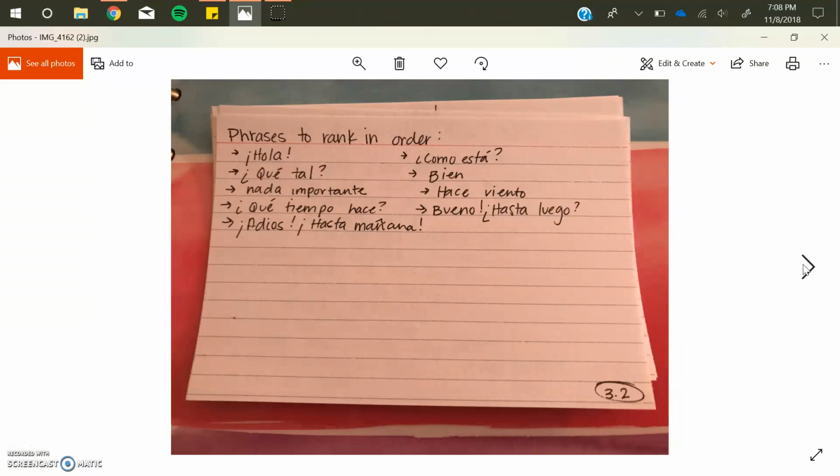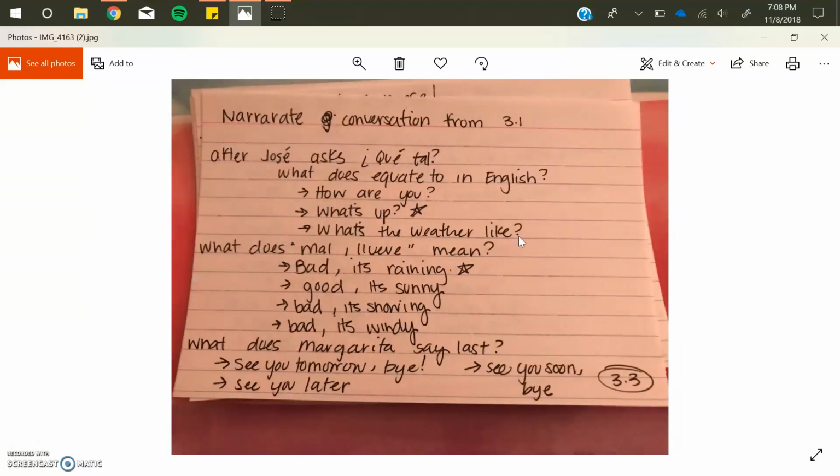This is just the initial. So I'll have all these quizzes in a list, and to the right, they'll have to put numbers 1 through 7, or 1 through 9, in order of how these would go. So obviously someone would say hola first, and so on. And then I will narrate the conversation from 3.1, and these are the questions I'm going to ask.